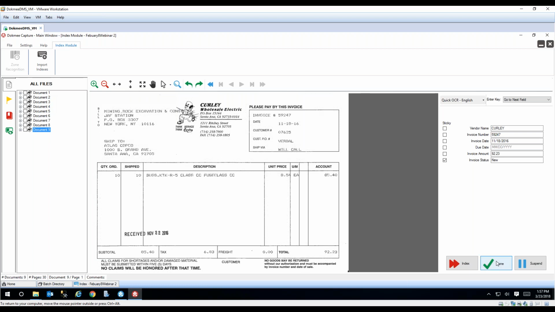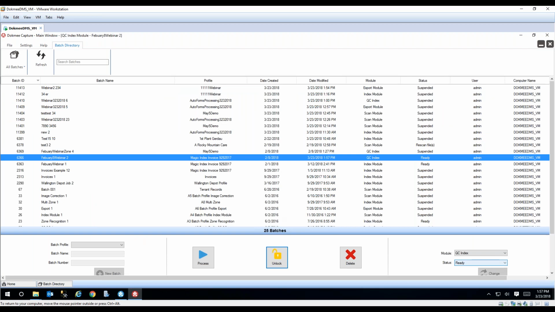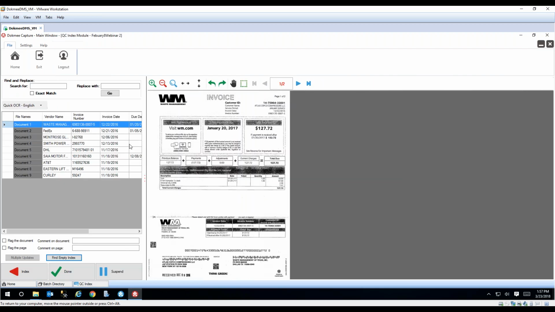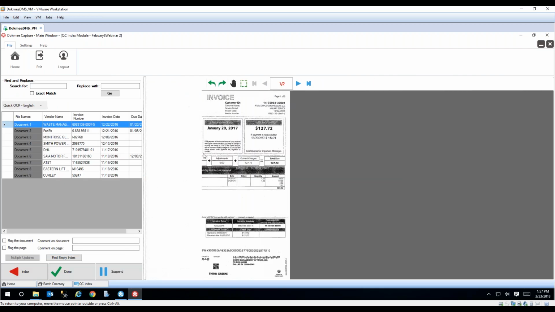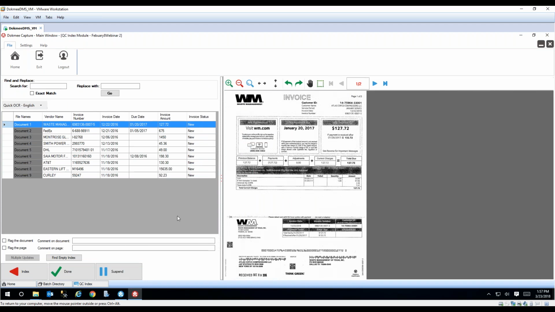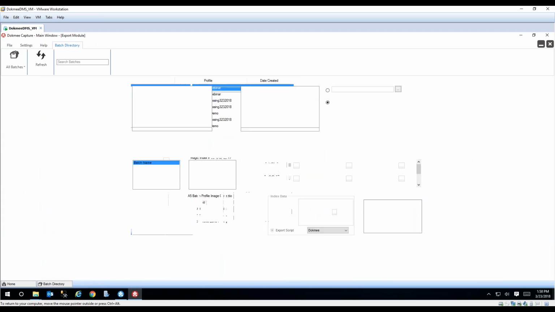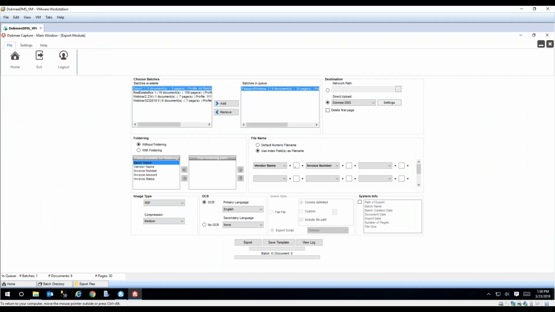And it works the same way. I'm going to go here. We're going to go to the index QC module. We're just seeing them more in a table form, and then we're going to export them out. We can take these and export them with the metadata out to anywhere that we're storing them.